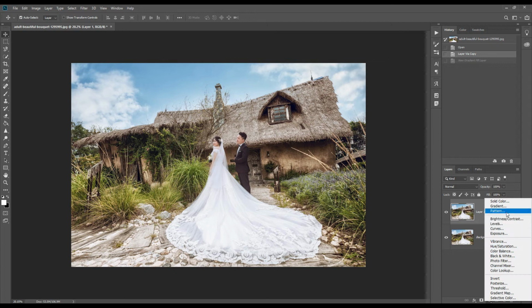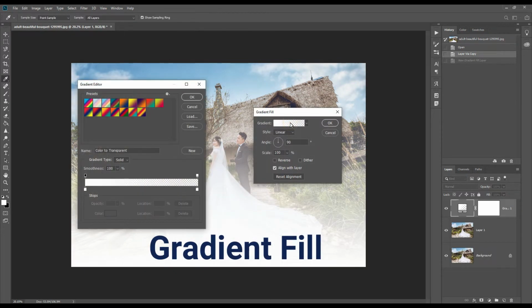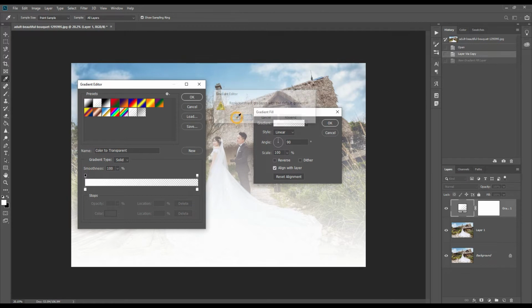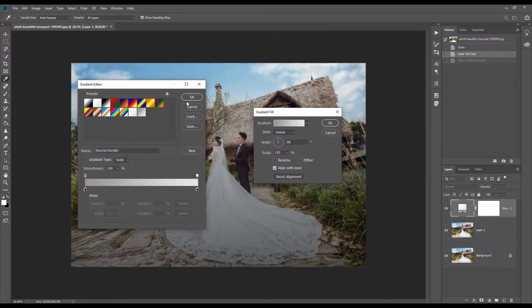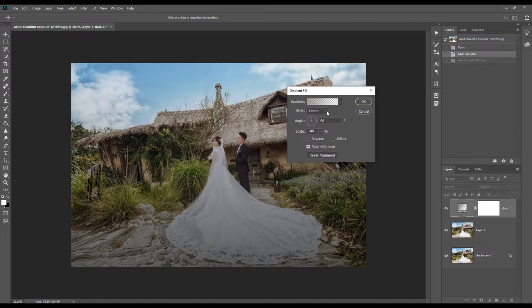Now we will go to gradient fill. From here we will go to reset gradient and we will select this one. Okay, here we will adjust some.